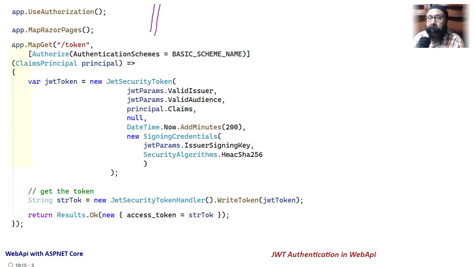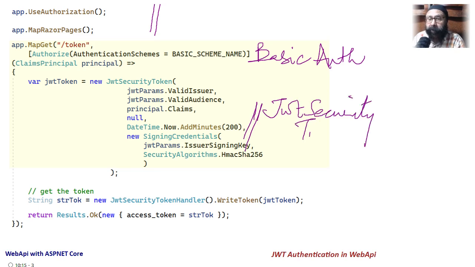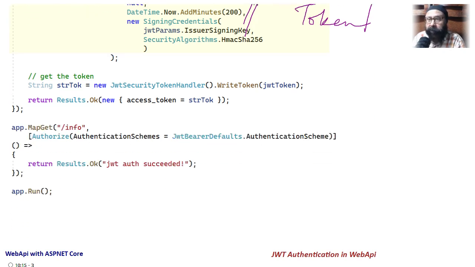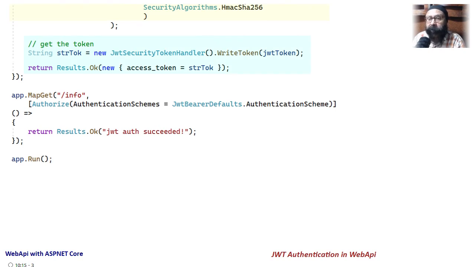And next, we have a GET API that is called by the user to obtain his JWT token. This web API is authorized using basic authentication, which means that the user has to send his login and password through an authorization header. Once the user authenticates, a JWT security token is created on the basis of token validation parameters. And after that, this security token is used to obtain the string for JWT token and it is then sent as a JSON property of name access_token.